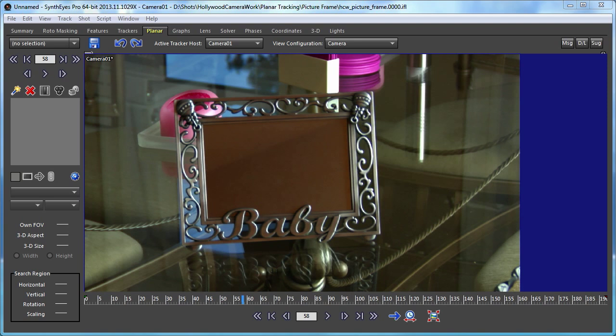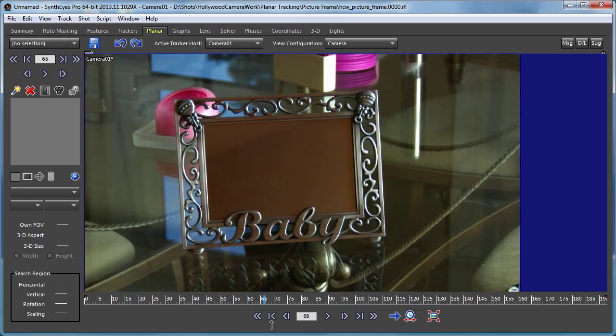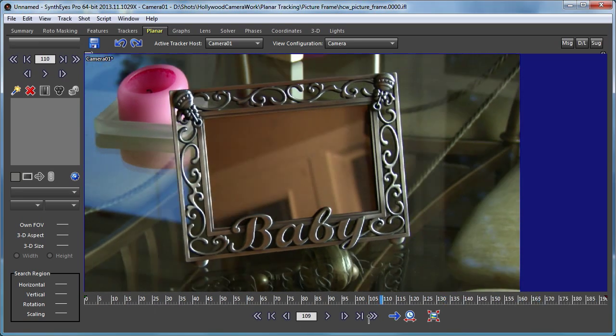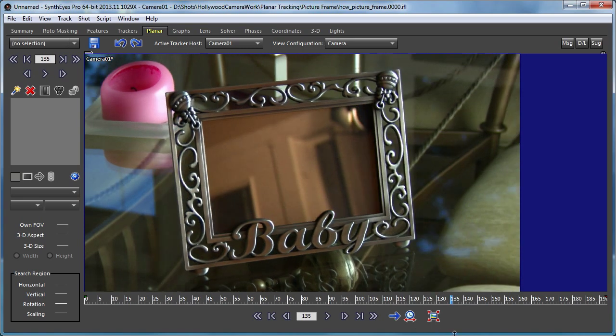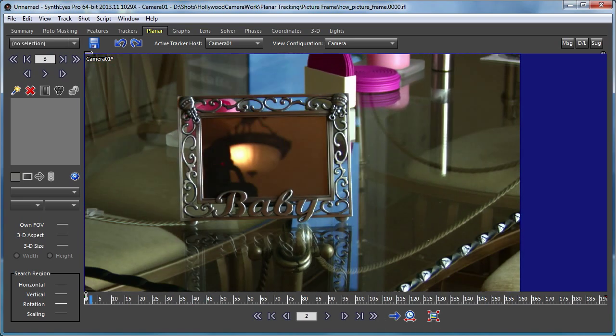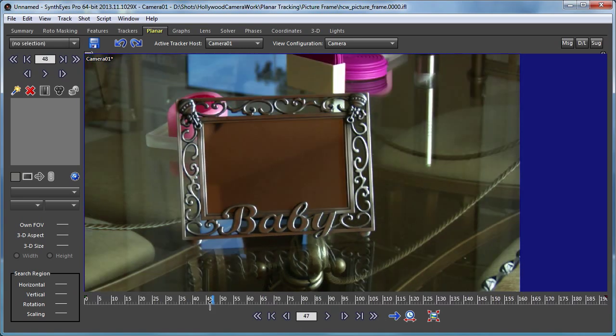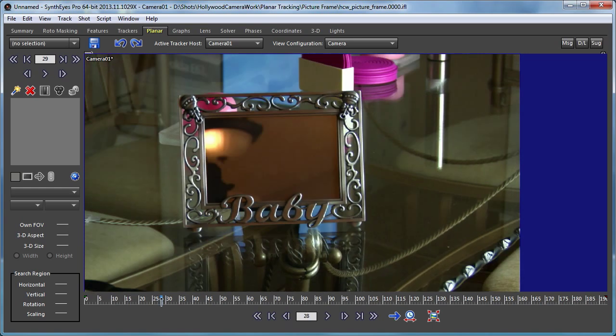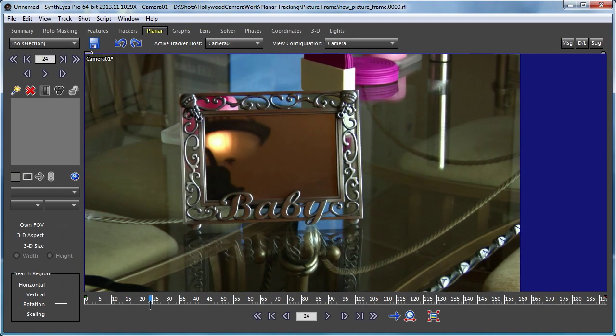In this tutorial, I'm going to talk about in-plane masking with SynthEyes' 3D planar trackers. So here's a shot, and this is from Hollywood Camera Works, and we want to do a picture insertion into this frame. And I'm scrubbing through the shot, and that's always got to be your first step, to make sure you know what you're looking at.